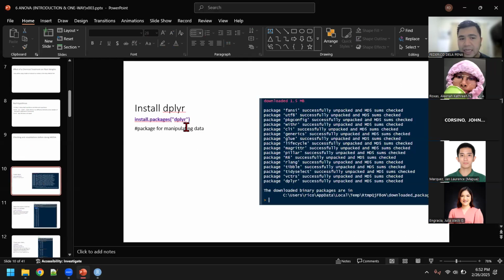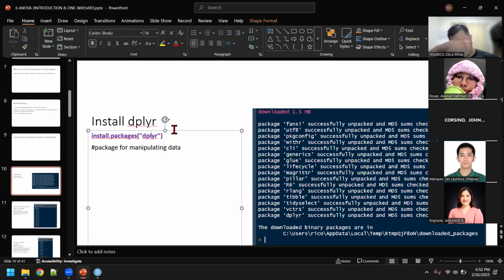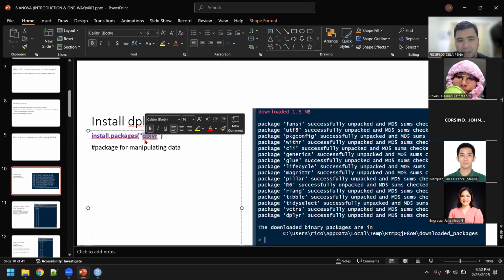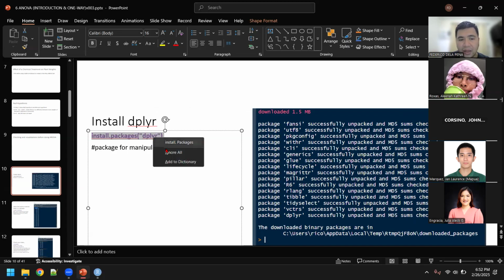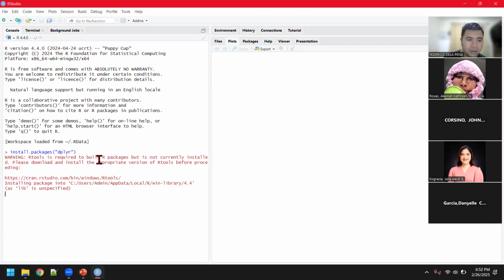For this exercise, we actually need to install packages. Particularly for now, we need the dplyr package, right? So I hope you can copy paste this code from the PDF file, right? So the command is install.packages, and then just include dplyr in your command. I'm gonna run this, right? And there's a warning.